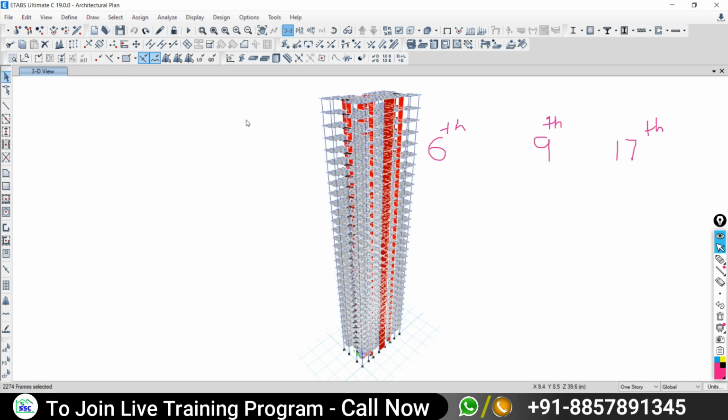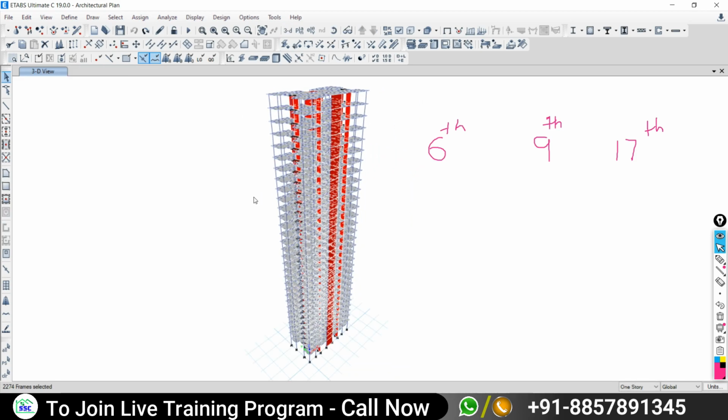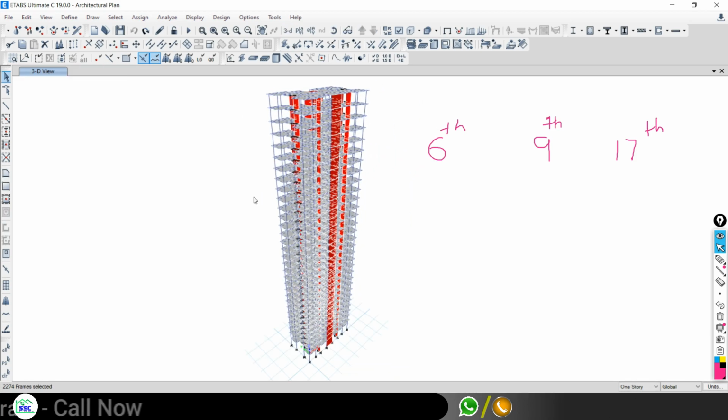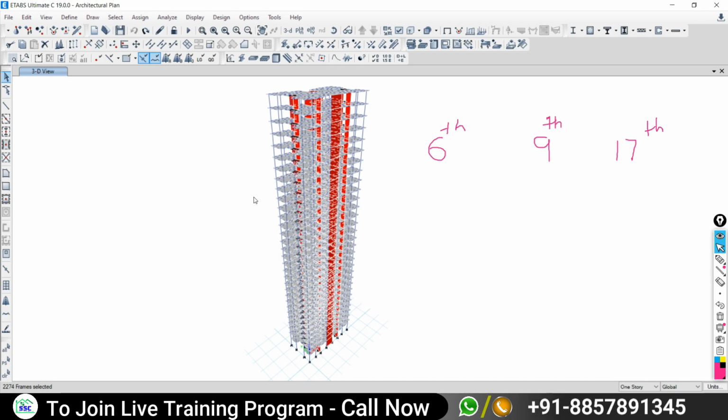But with these steps, what is the problem? All selection. All selection means what? All the beams. Okay, you are partly correct. But only the beams is in selection. But the problem is what? All the beams have been selected. That is the problem.